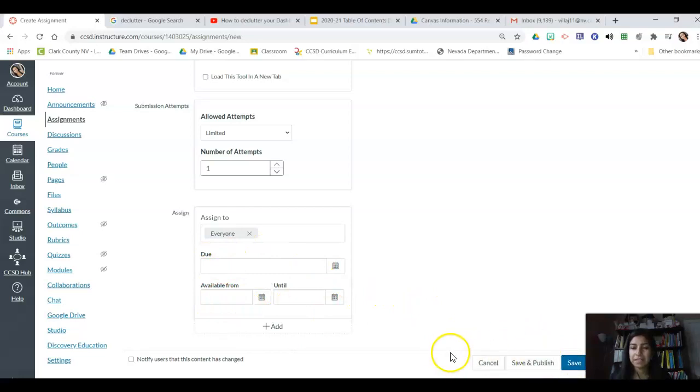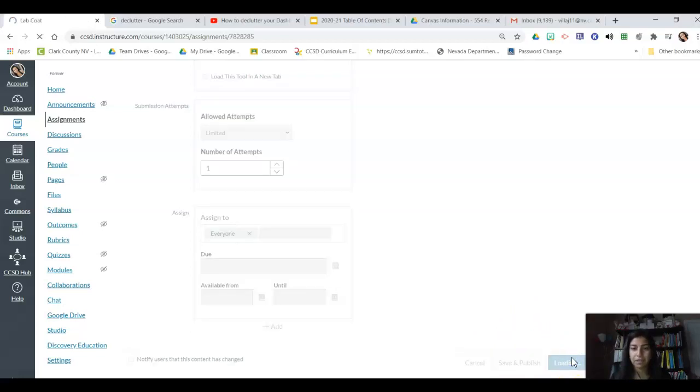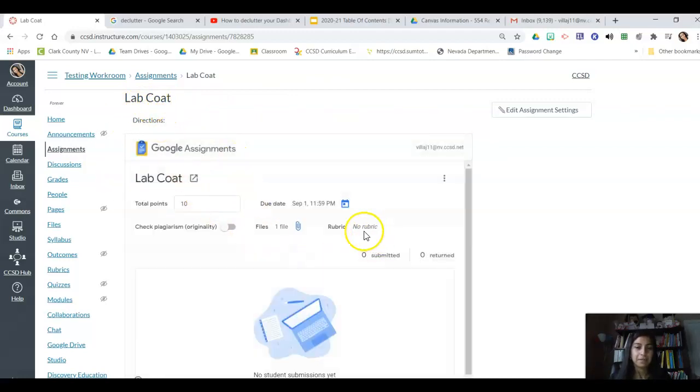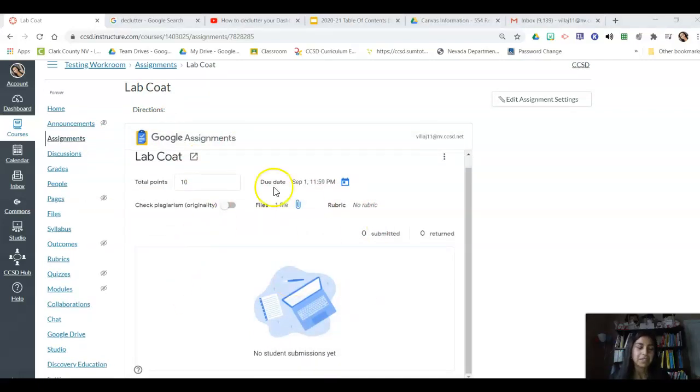Now, you have to hit save and publish if you want the students to see it right away. If you don't, you can just hit save, so that way you have it there. And whenever you're ready for the students to see it, you can just publish it. So right here, it looks blank, but I do have my directions right here. Oh, there it goes, populated. So this just shows that you populated the assignment.